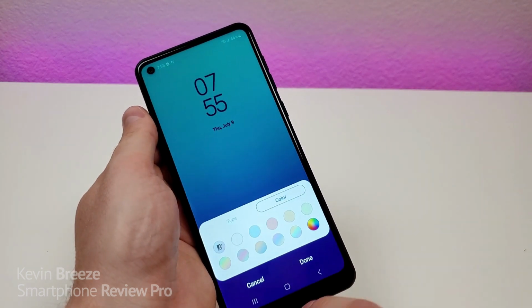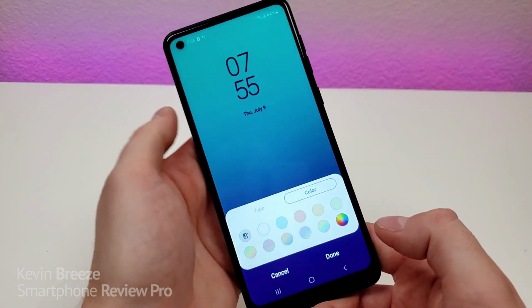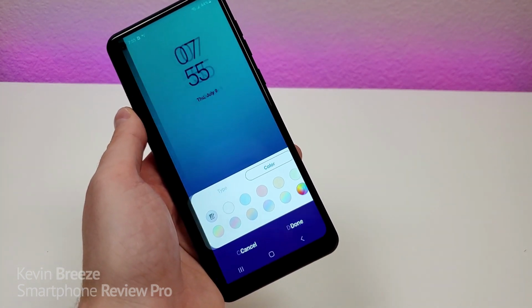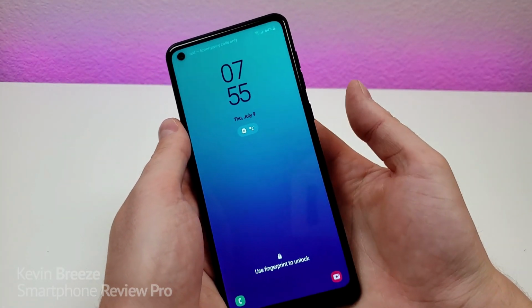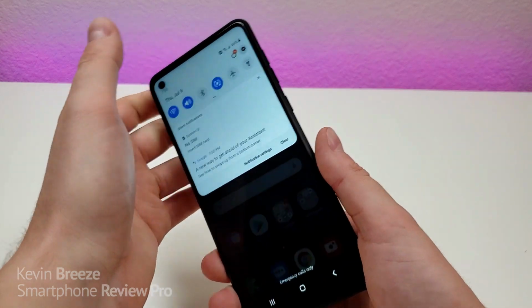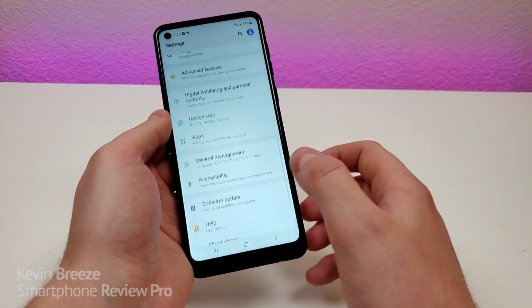So tap on done, and you can see there it's dark blue, and then tap on done again. And then now, when I go to my lock screen, it looks totally different. So it is very nice to have the ability to customize that in whatever way you want.